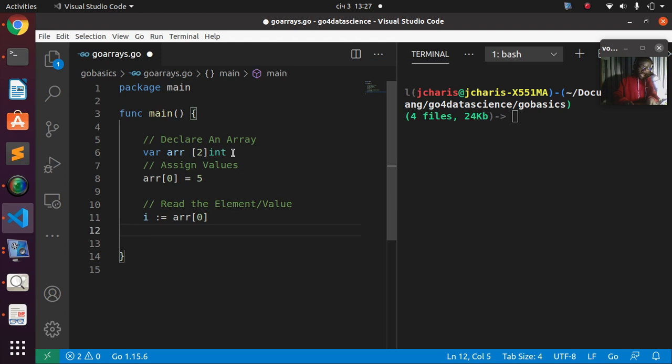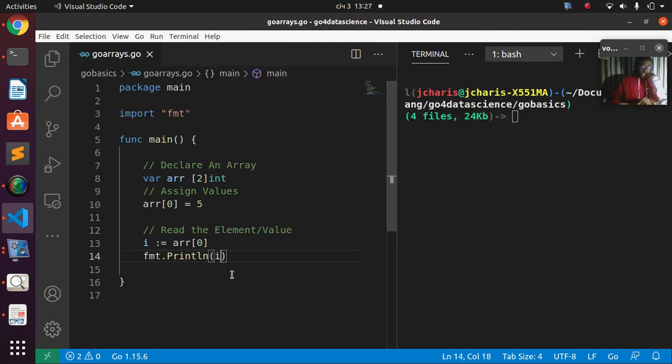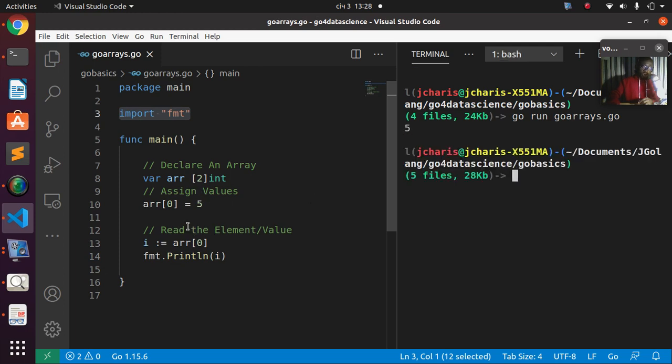Very simple. Now let's use fmt.Println, then let's print that particular value. If I save it, you automatically see that the format has come, right? That is because of Go in VS Code. So let's run it again. So go run my Go arrays, and it's going to run perfectly and give us our value of 5, because at location 0 we put the value 5 there.